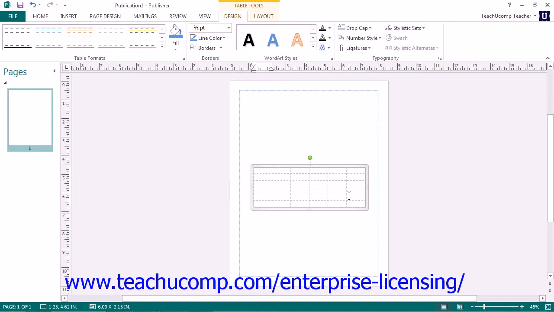Cells can also contain many lines of text if needed. Entering text into a new cell works in the same manner as it does when entering text into a text box. When the text reaches the cell's border, it automatically wraps itself. You will only need to press Enter on your keyboard if you want to create a new paragraph within a cell.